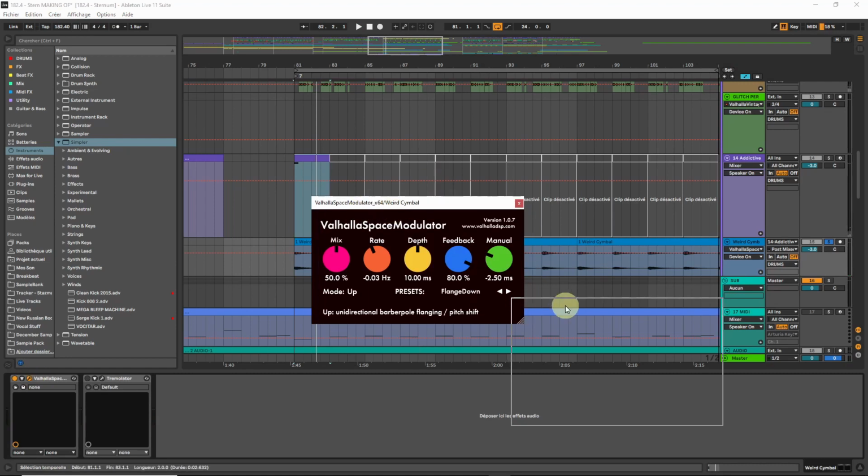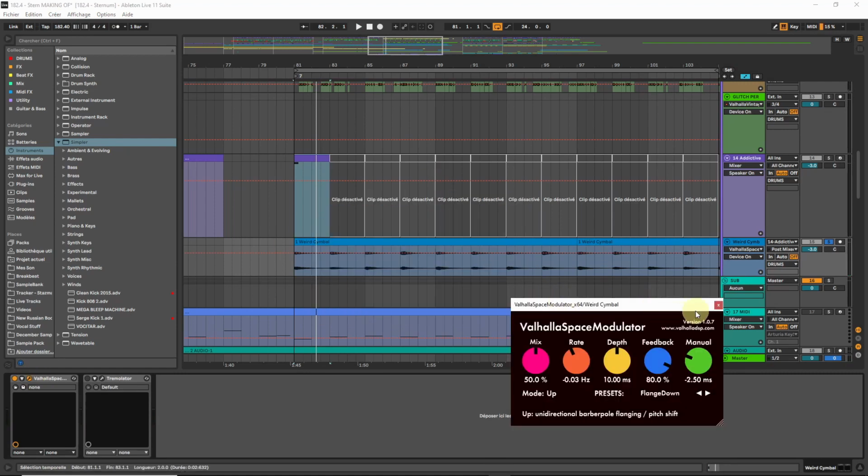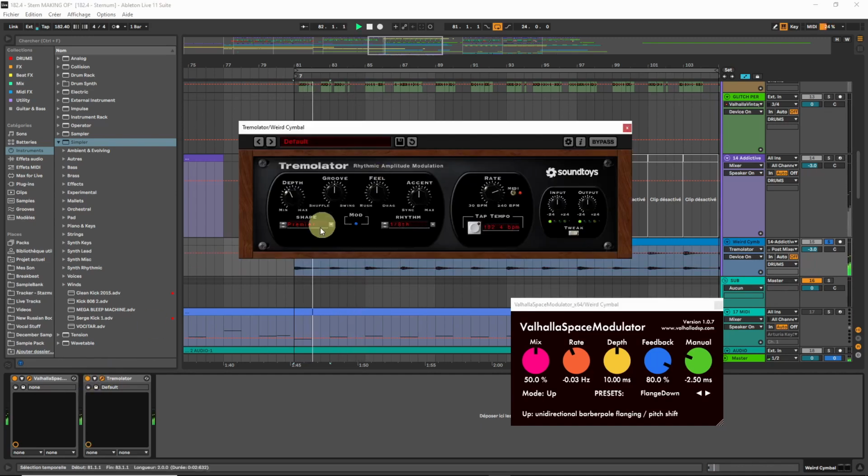So here I have the space modulator, which is an awesome free modulation device from Valhalla DSP. That's doing a weird pitch flanging stuff. And on top of that I have an instance of Tremolator from Suntoys, which is doing the tremolo. Easy.